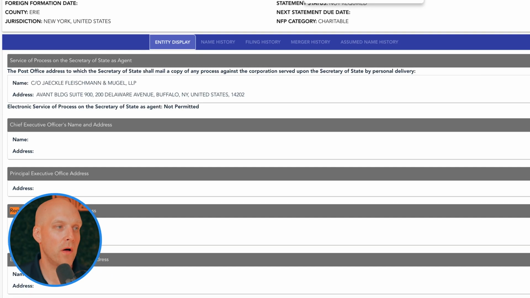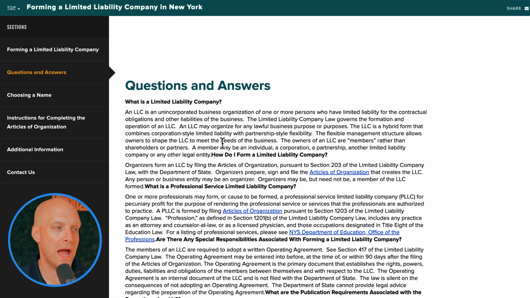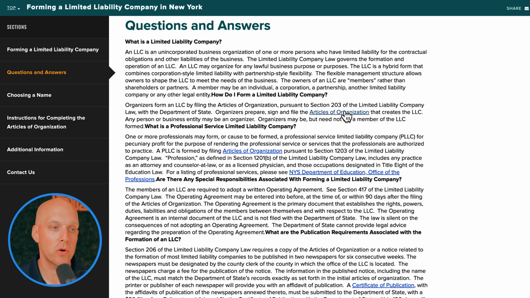So when you use a third-party service, it helps to give you a little bit more privacy because your information wouldn't be showing up in these public databases. So once you have gone through the process, what you're going to do is form what's called your articles of organization. So why don't we take a look at what this looks like in this particular section here.